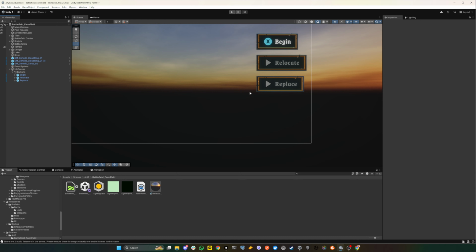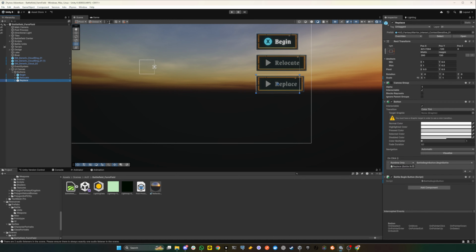Replace, I don't think I need to worry about that now. So I'm just gonna disable that. Because replace is really just replacing the units on the battlefield with backup units, like your bench, and you replace them.